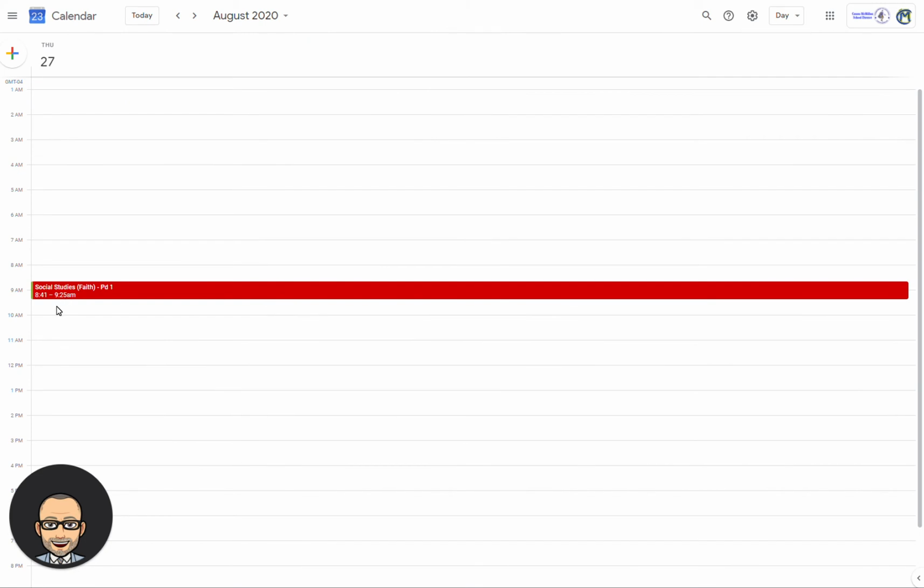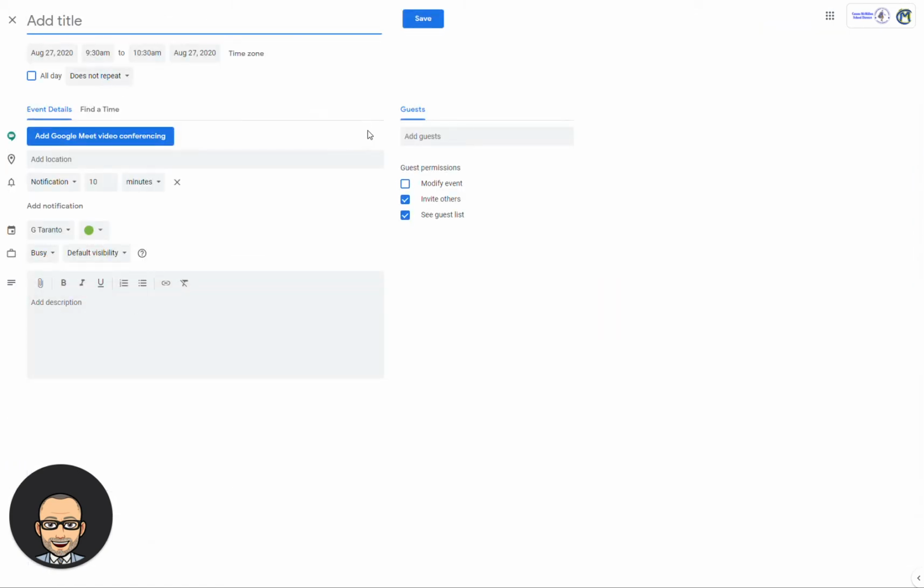So let's set up a Google Meet for Mr. Faith for a second period. So I'll just click on the calendar just below it. Again, subject area, social studies, teacher's last name. In this example, it's his period 2. We're going to start on the first day of school, August 27th. This will start at 9:28 a.m. and his period 2 is over at 10:12 a.m.